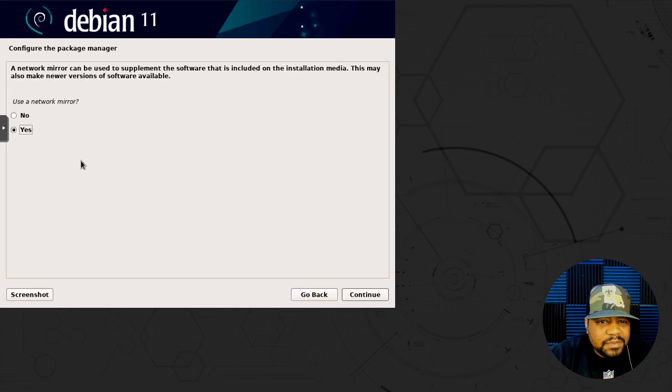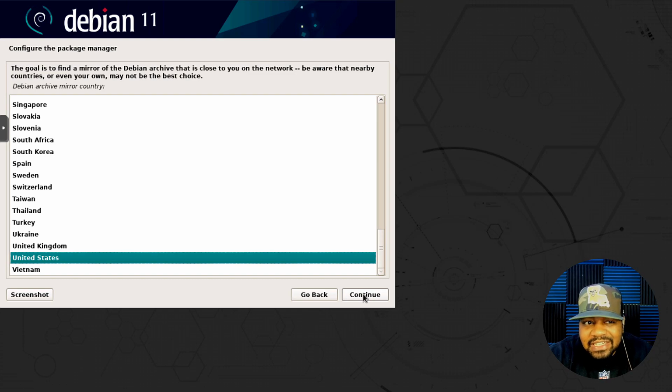Alright, cool. So this popped up during the install. It says a network mirror can be used to supplement the software that is included on the installation media. This may also make newer versions of software available, and we're going to leave it at the default of yes. So use the network mirrors, that's fine. I always like to do that anyway. That way you can get the latest packages, especially on any distribution that I'm installing. I like when they check online.